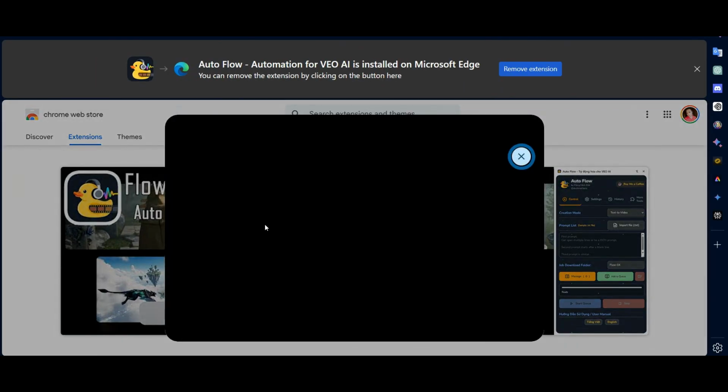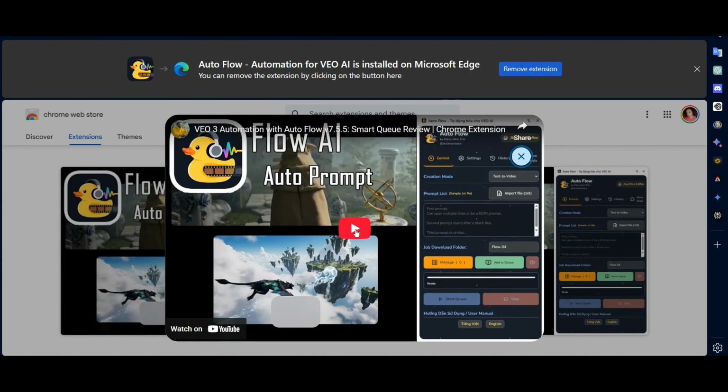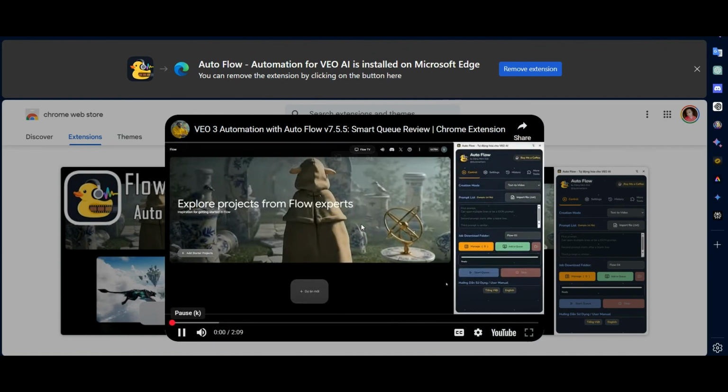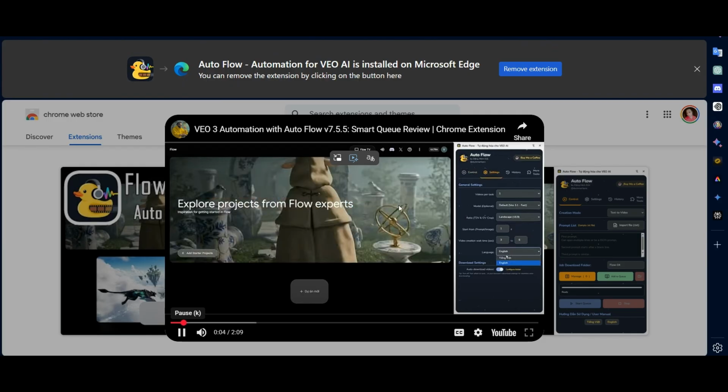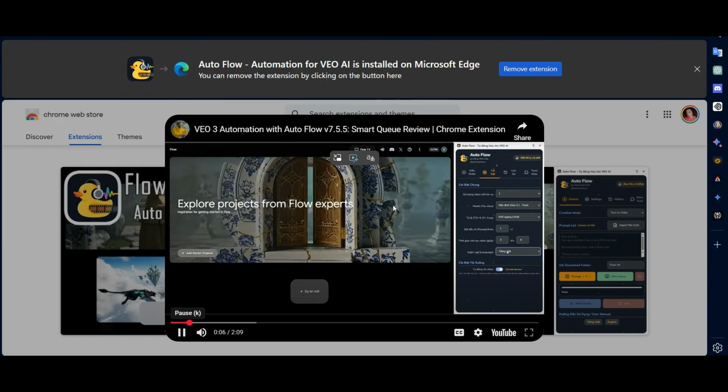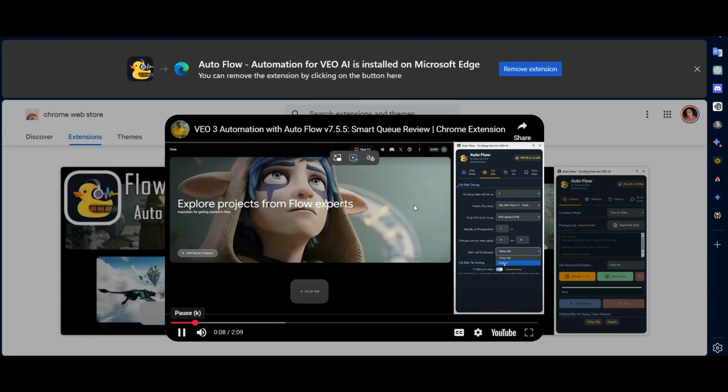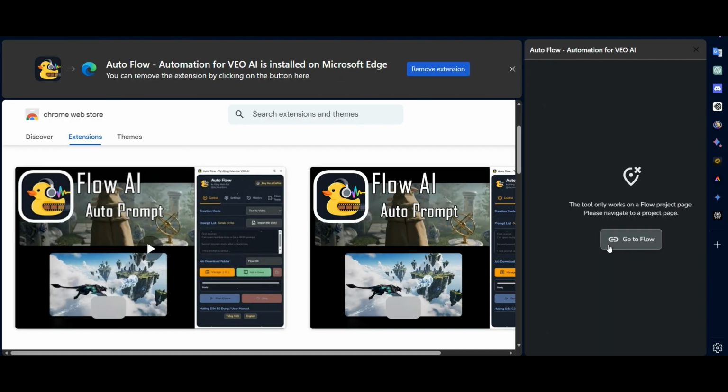Autoflow's job is simple. It automates the entire video creation process, prompts, rendering, and downloads, so you don't have to manually repeat the same tasks again and again. Instead of wasting hours creating videos individually, Autoflow lets you generate hundreds automatically. That's what makes it a game changer for bulk content creation.